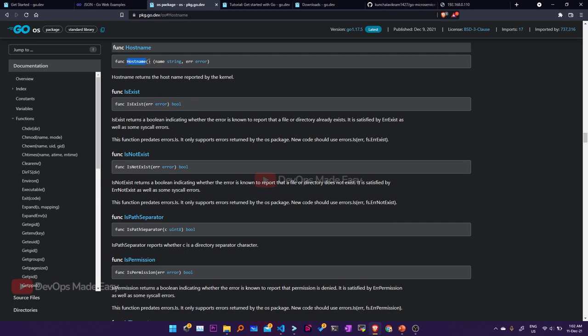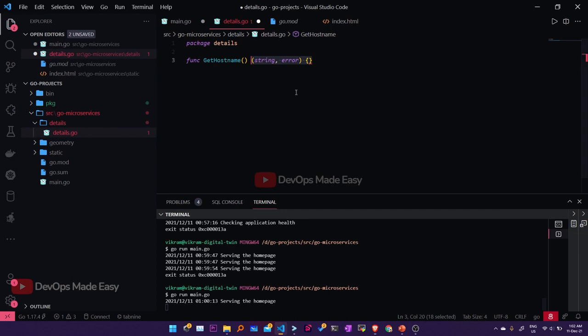If you call this hostname function, it is going to return a string and an error object. So I'm just going to copy this method signature. Let's just copy it here for the time being, and then let's comment it out. So now I'm going to create a custom function, get host name. I don't have any input parameters, but as output I'm going to send a string and the error.